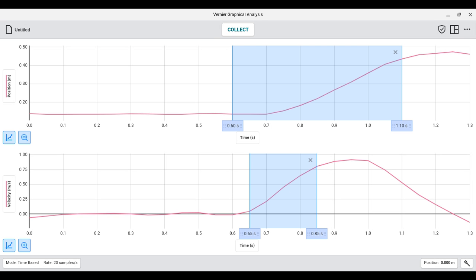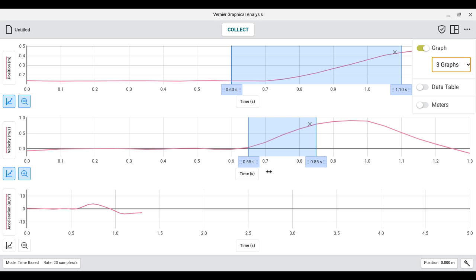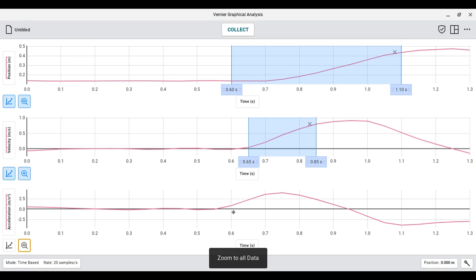And the nice thing about the Vernier Graphical Analysis here is you can click on the graph button in the top right corner, change it to 3 graphs, and it'll actually generate your acceleration graph for you. And of course, you can zoom in just like on the other ones. And on that, I can see that when I was having this slope here, it corresponded to approximately, looks like about a 2.5, maybe a little higher acceleration.